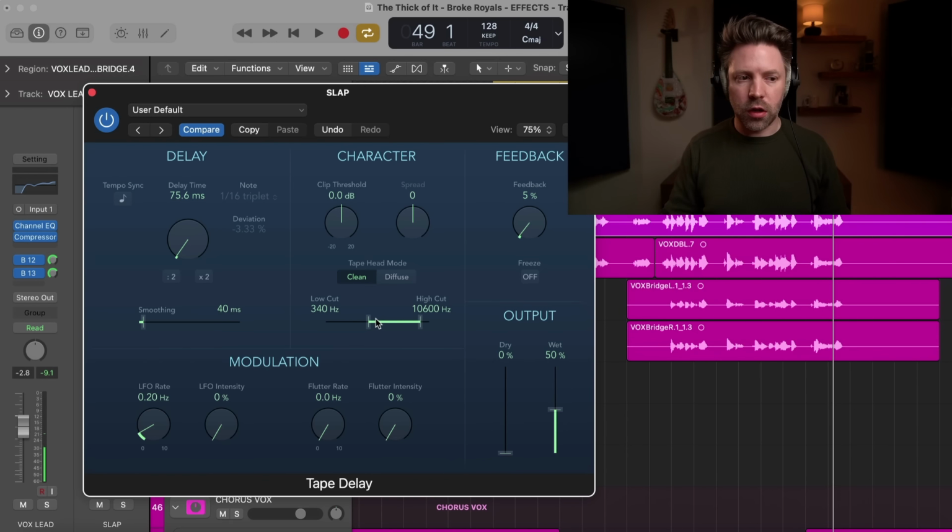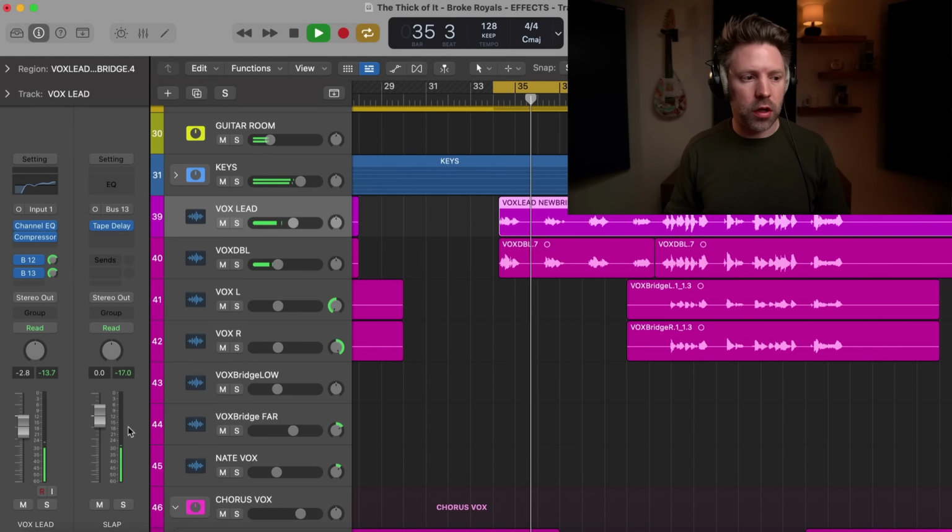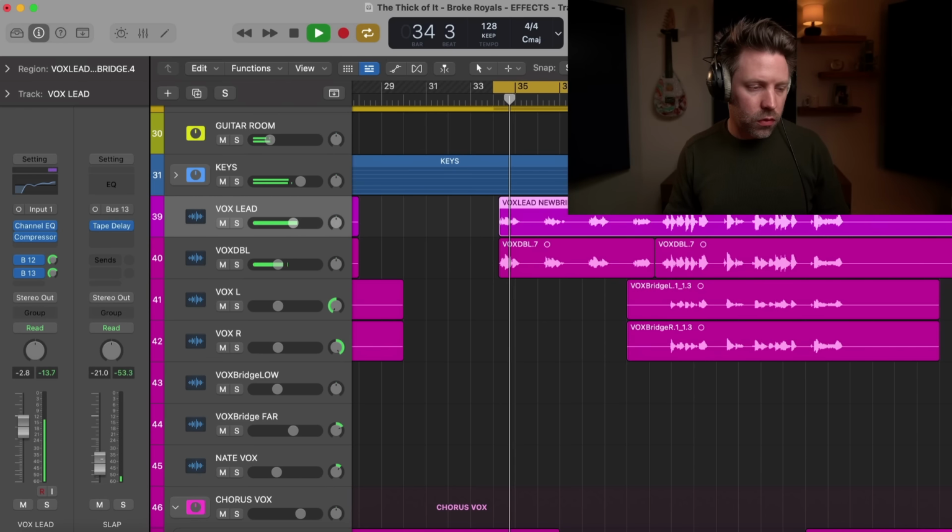Thinning it out, making it a little less full in the low, mid, low end range. And then again, we're just going to bring this all the way down and mix it back up.